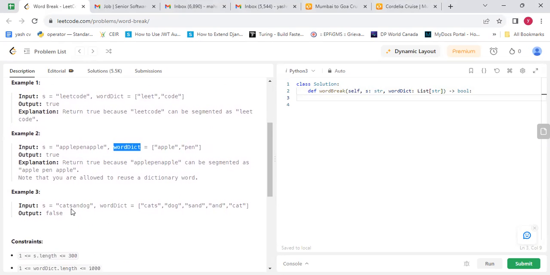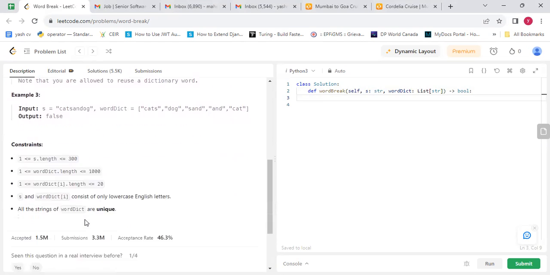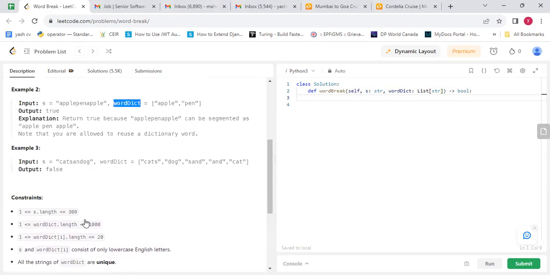And then we have "catsandog", with wordDict equal to cats, dog, sand, and cat. If you see, for "catsandog" we cannot form this word, so we'll return false.